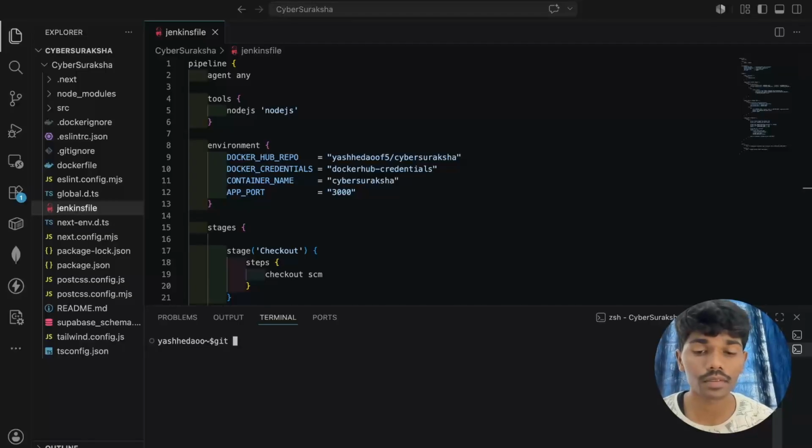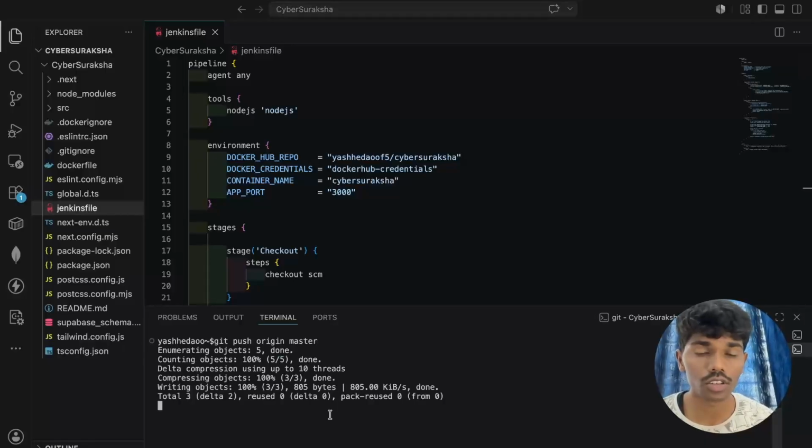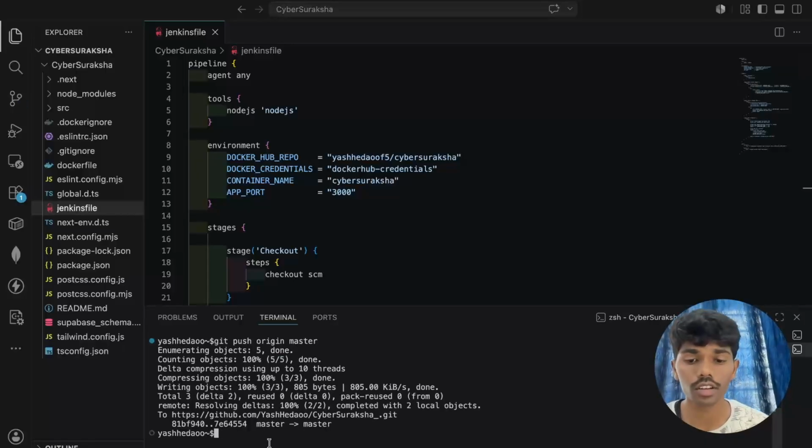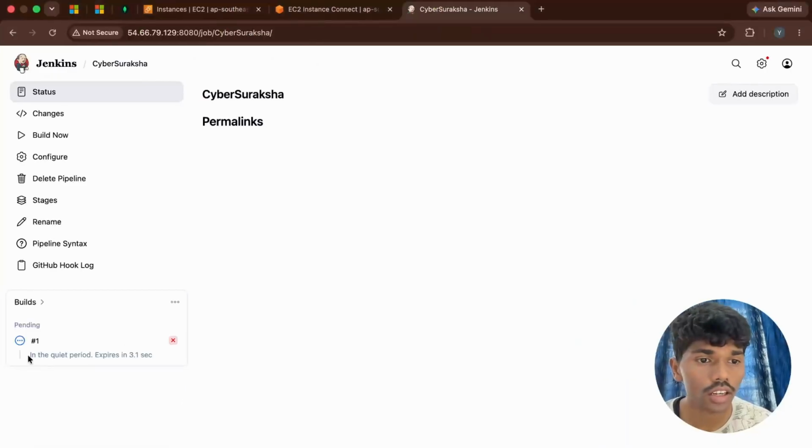git push origin master. Okay, it will push the code to the repository, right? Now we see here, after we just pushed the code, so finished waiting.